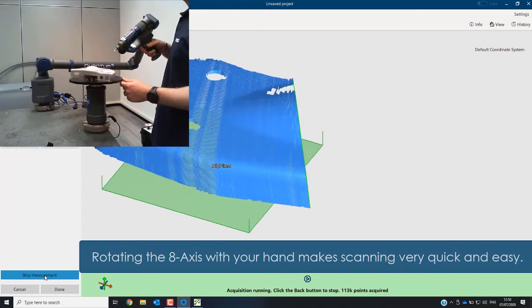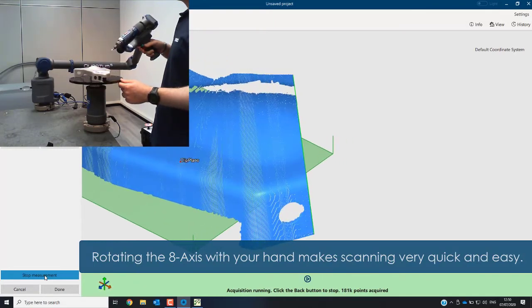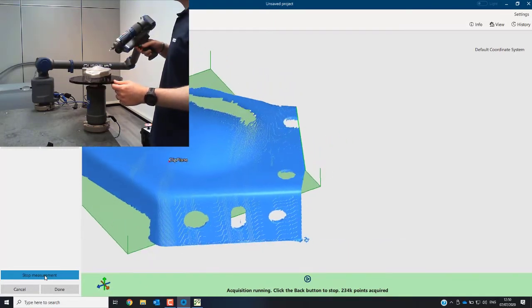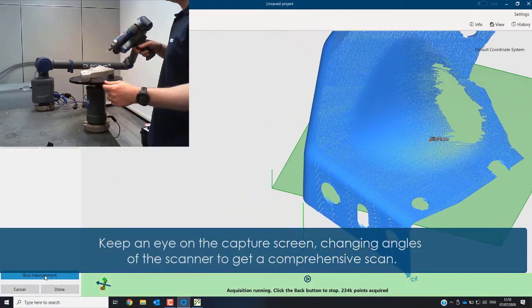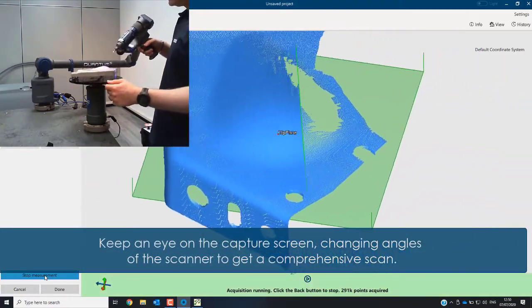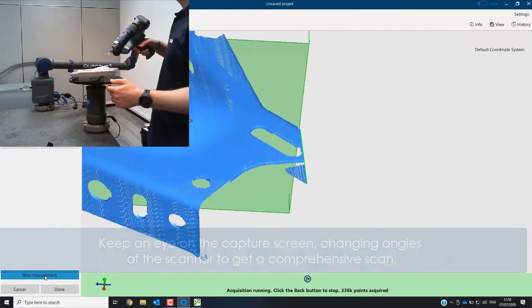Rotating the 8-axis with your hand makes scanning very quick and easy. Keep an eye on the capture screen, changing angles of the scanner to get a comprehensive scan.